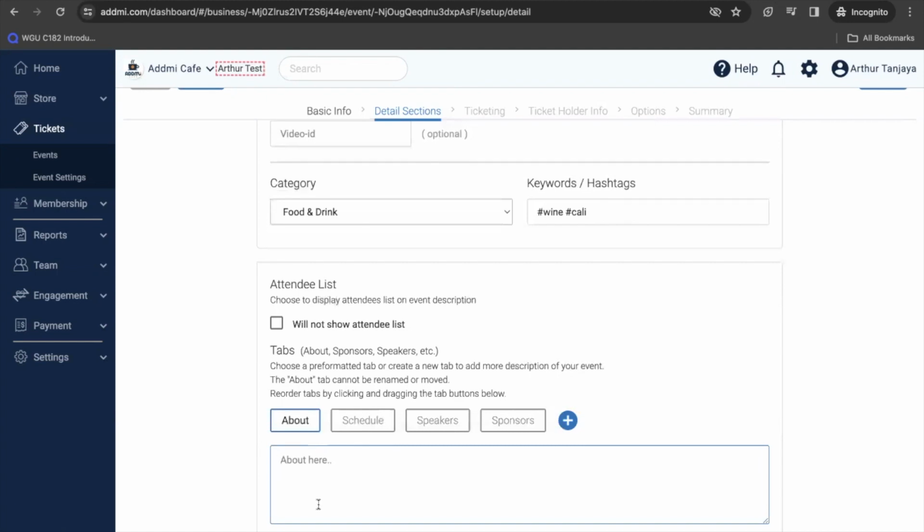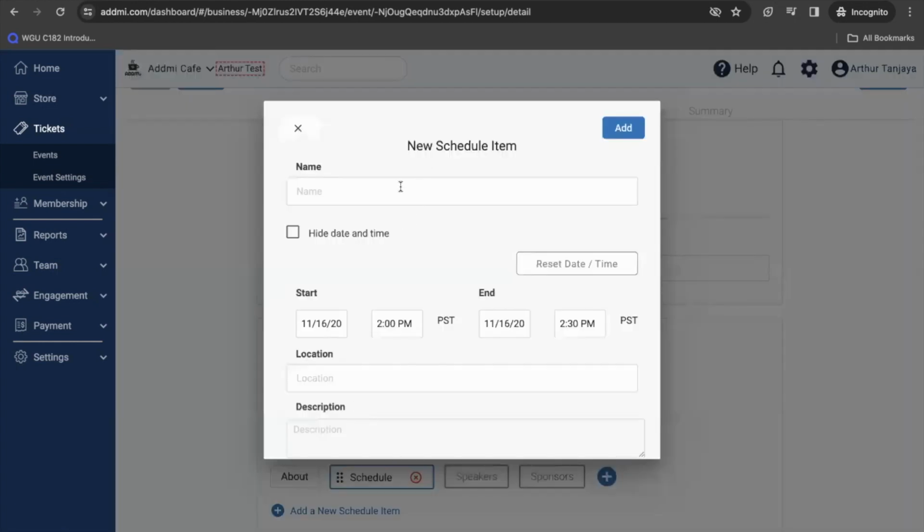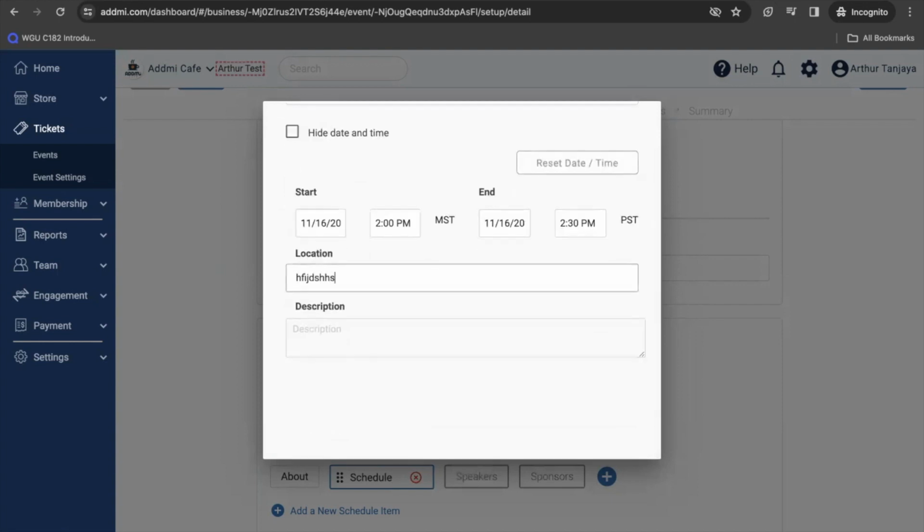So about this event, it's going to be a fun event. That's where you would put your event description. You can add a schedule. So if you had some sort of wine event schedule, we can reset our time and date, add a time and date, put a location and a description.